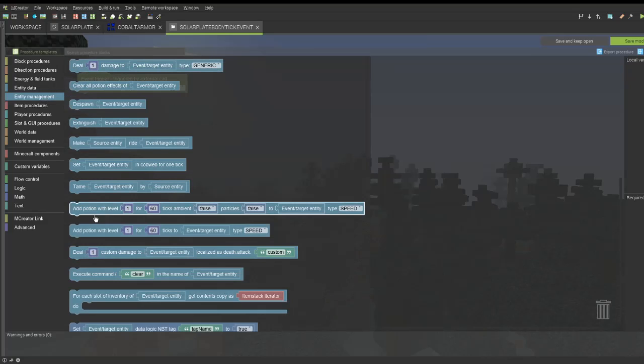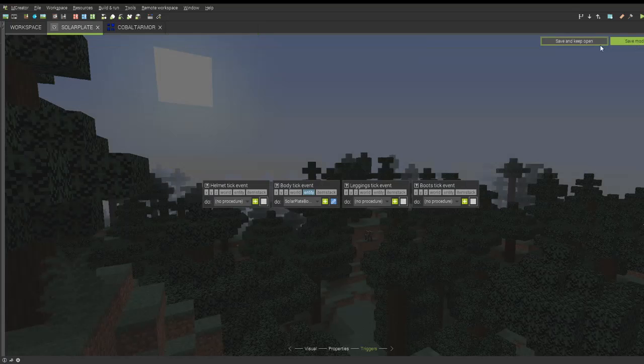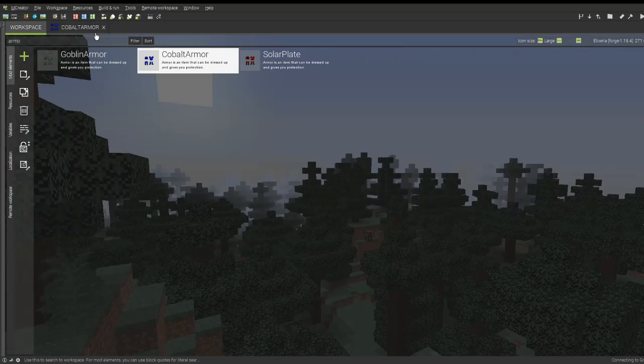So while you have the chest plate on, we can go to entity management and get the add potion effect. Level 1 is actually level 2, so we're setting it to level 0 just for this example. Also be setting this to 20 ticks, because there are 20 ticks in 1 second. So it'll last for 1 second without the armor on, and we can just set it to fire resistance, and there we go. And now I'll show you this in game.